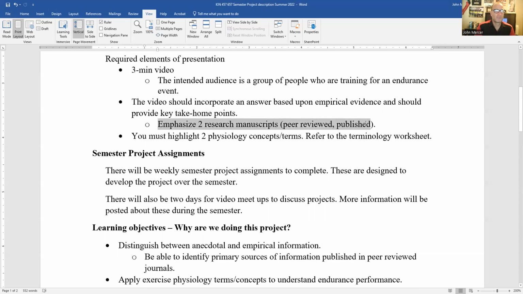You're going to emphasize two peer-reviewed papers, and we'll go through this in a little bit more, but this is your empirical evidence, okay? So you're going to emphasize some evidence in your presentation. And you're also going to identify and highlight two physiological concepts or terms that are related to the question.